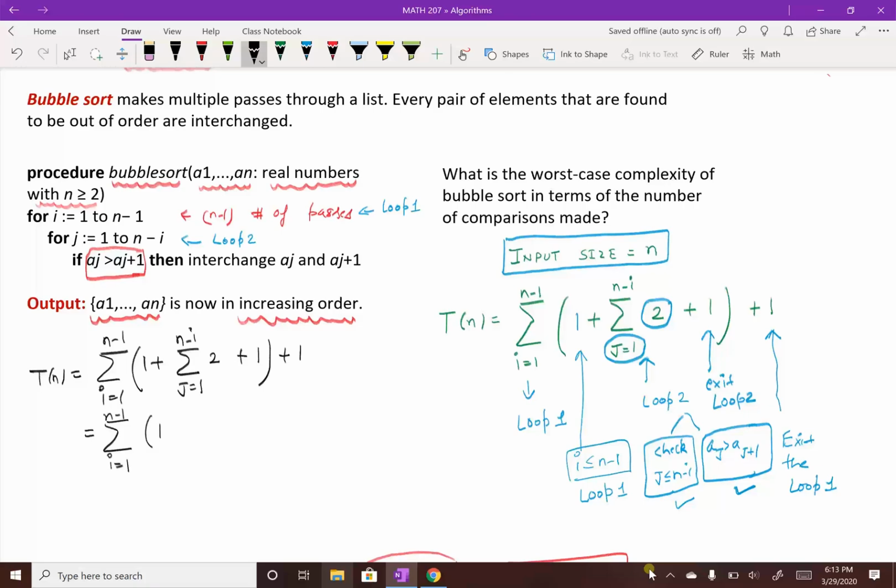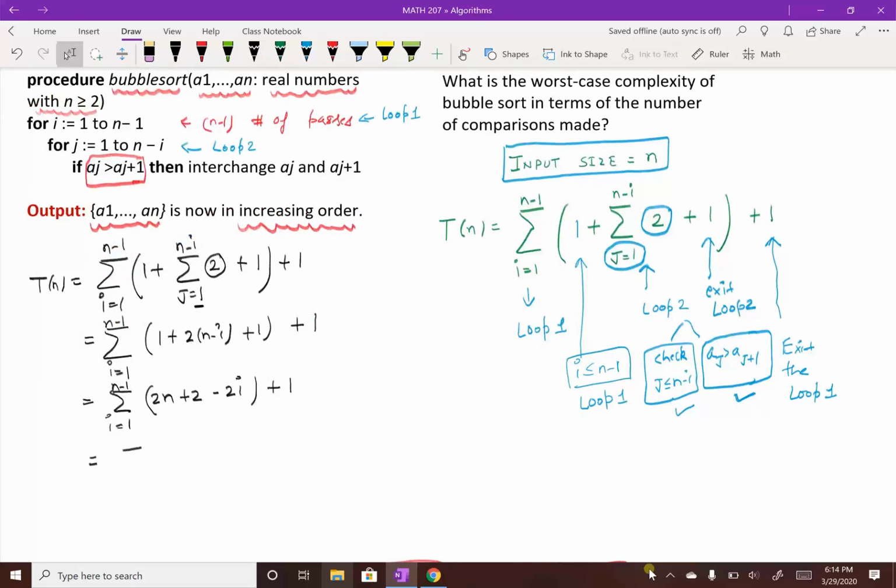Simplifying with the summation tricks, this is equal to 1 plus, I'm adding 2 from index j equal to 1 to n minus i, so it's 2 times n minus i, and then plus 1, and then 1 outside this summation. This is basically equal to the summation i from 1 to n minus 1 of 2n plus 2 minus 2i, plus 1, which is equal to the summation i from 1 to n minus 1 of 2n plus 2, minus the summation i from 1 to n minus 1 of i, with the 2 going here, plus 1.